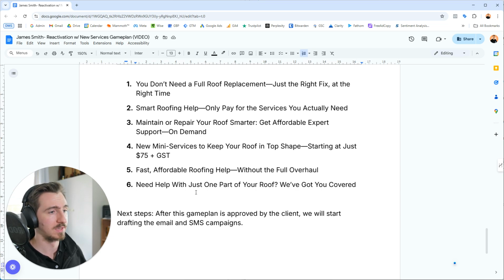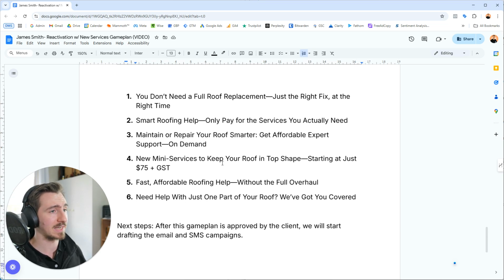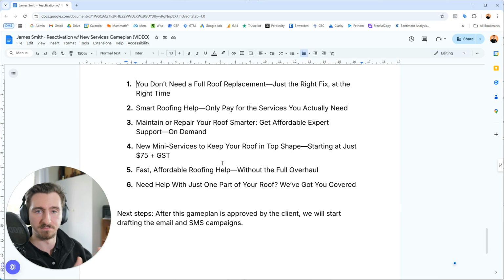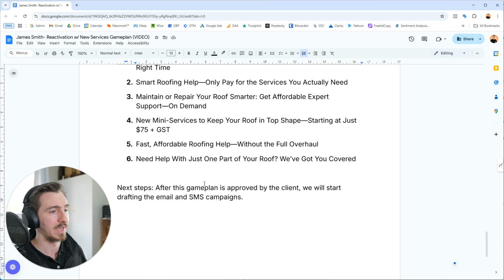We've got you covered. So what has happened is this has actually been sent to the client, the proper version, of course. And once the game plan is approved by the client, we will actually start drafting the email and SMS campaigns. And that is part of the process.